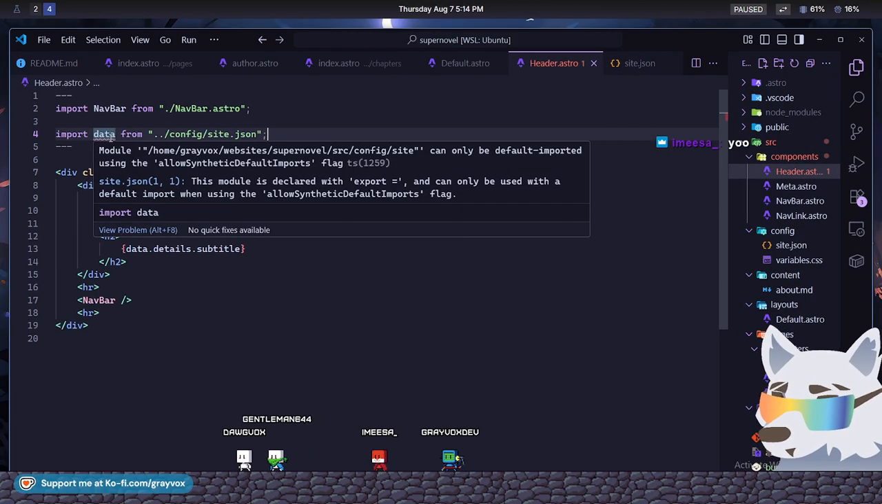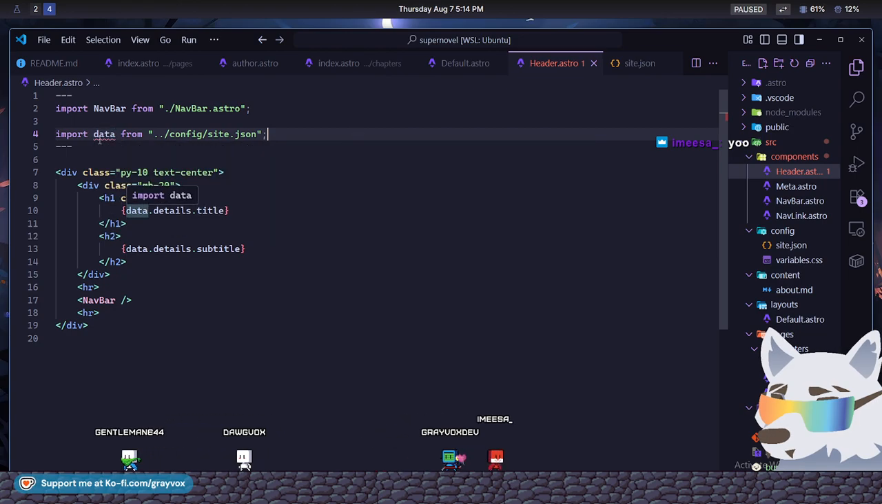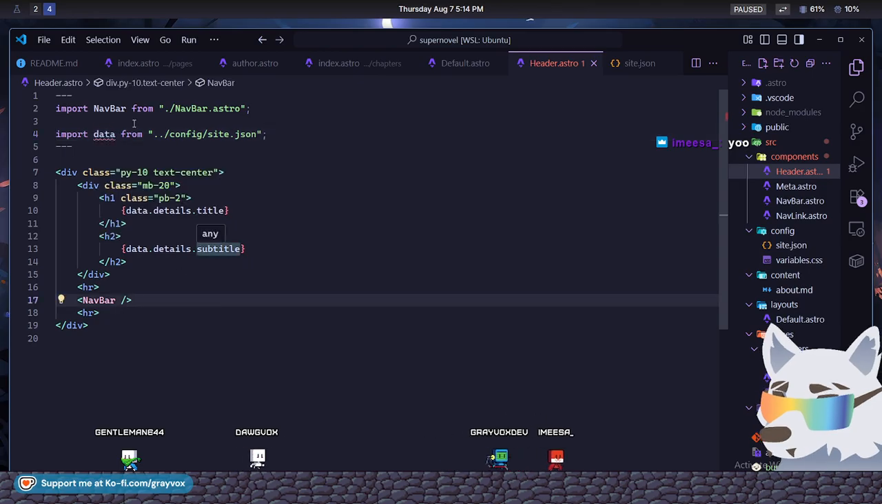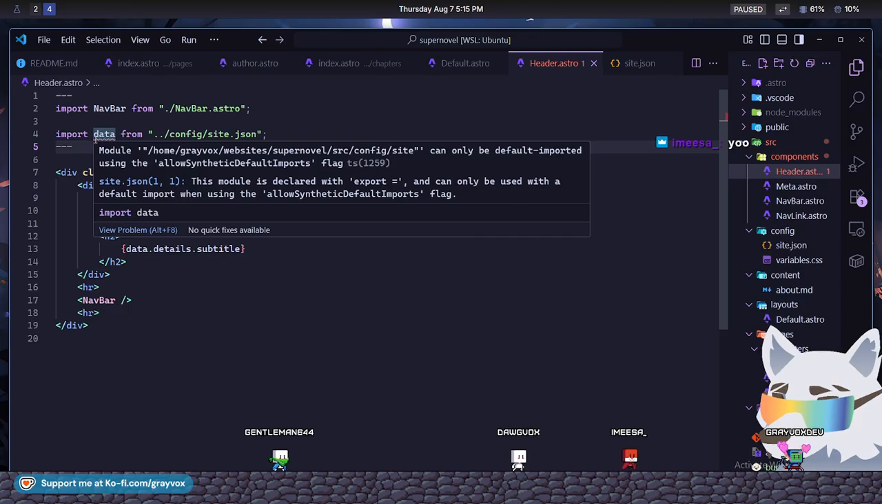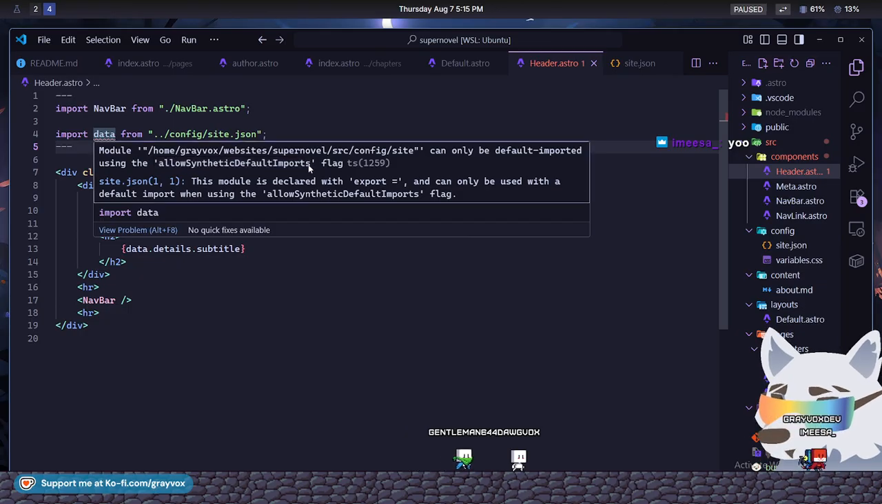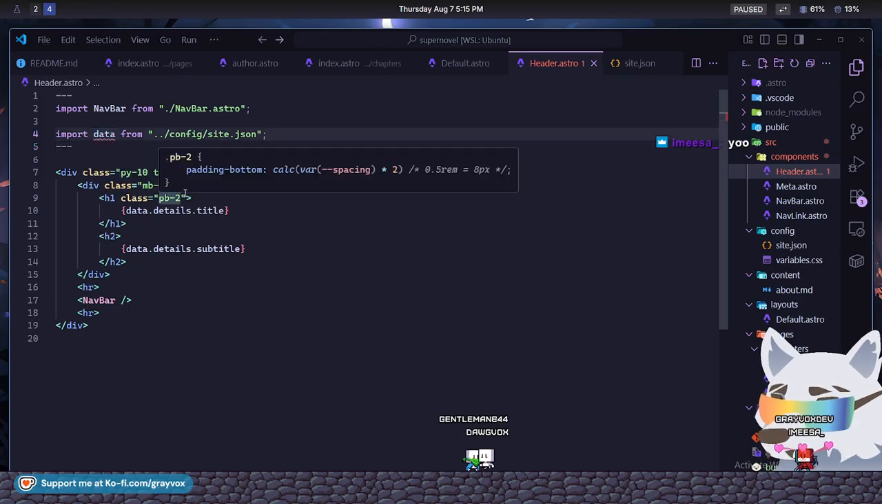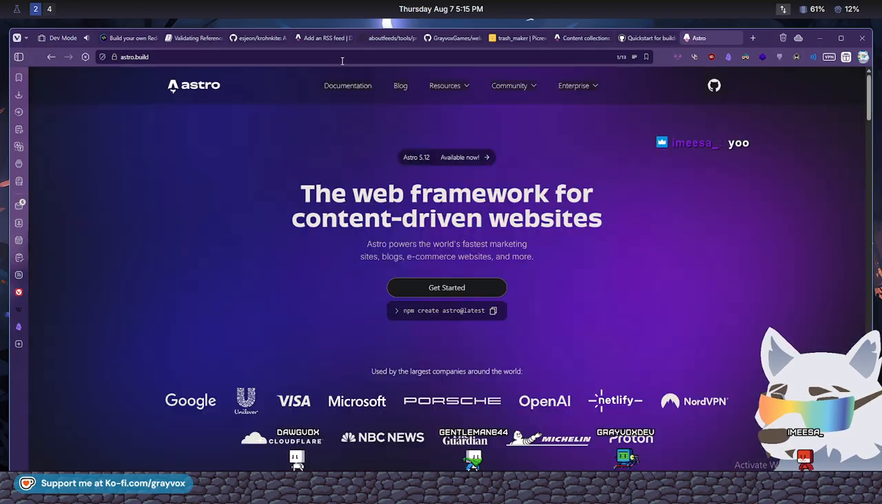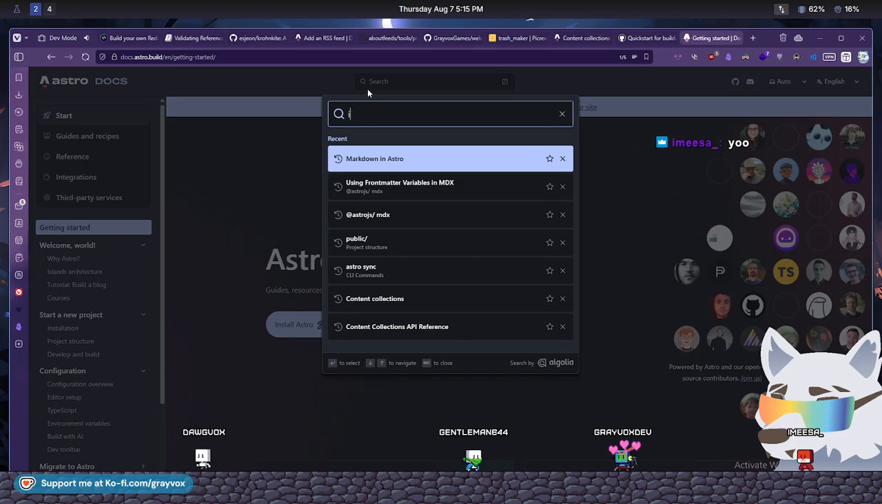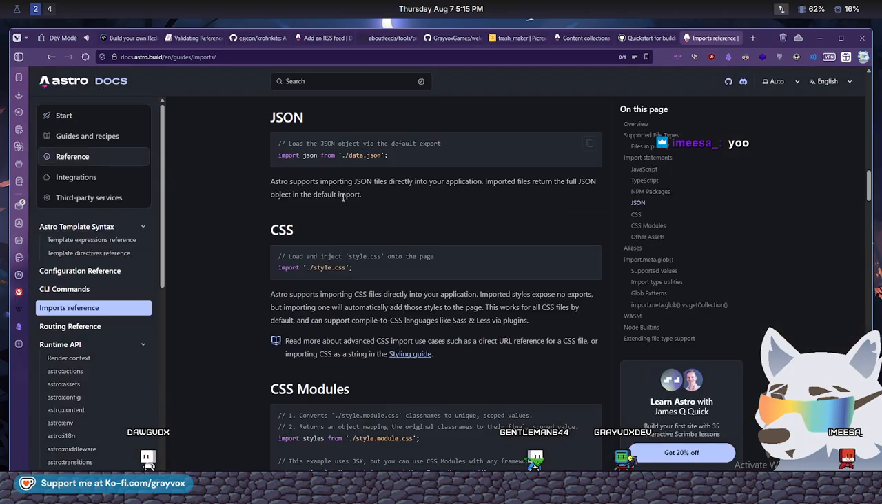But in any case, this got changed. Is this still detected? No, it's not. Play with export equals. Huh? Oh, because we can only default import using the allow synthetic default imports flag. What is that about? That must be from upgrading Astro.